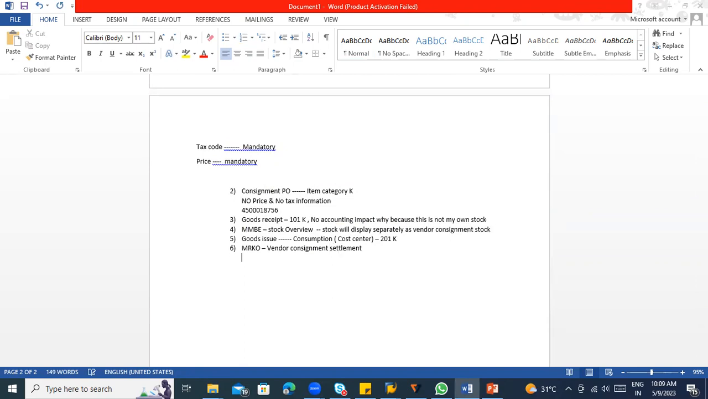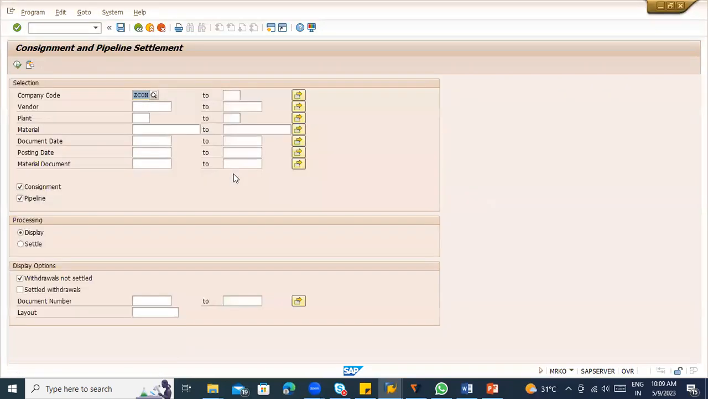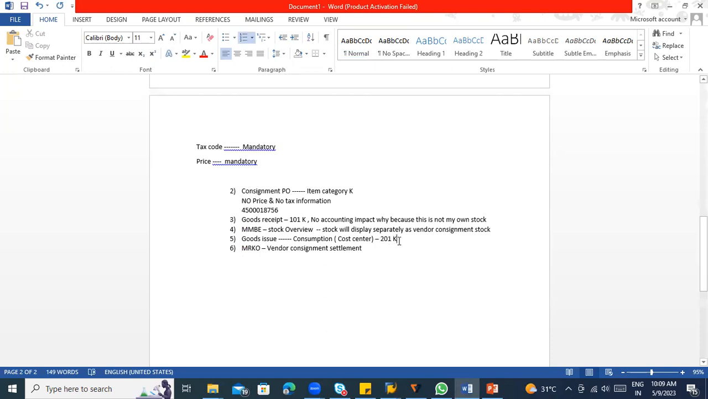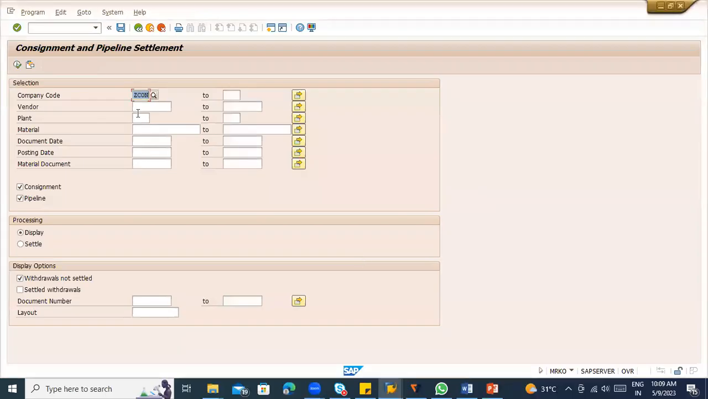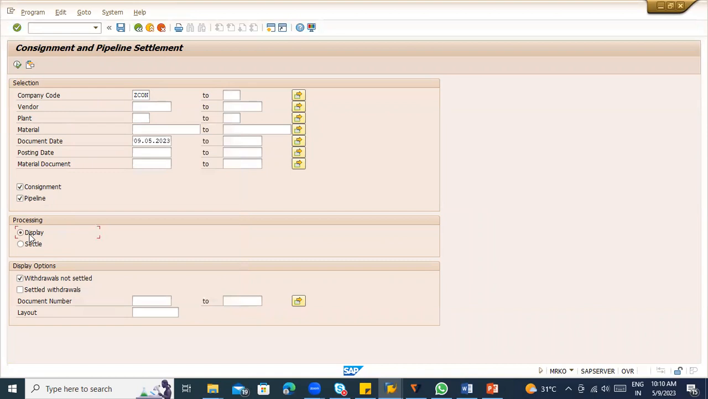Okay. Vendor consumption stock. So you can go to MRKO. The system automatically picks up whatever consumption has happened, and all the stock details will be captured here. So I can enter the document date or posting date, whatever information you have, and then go to display.